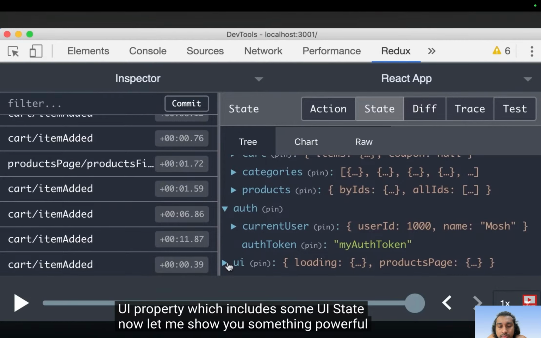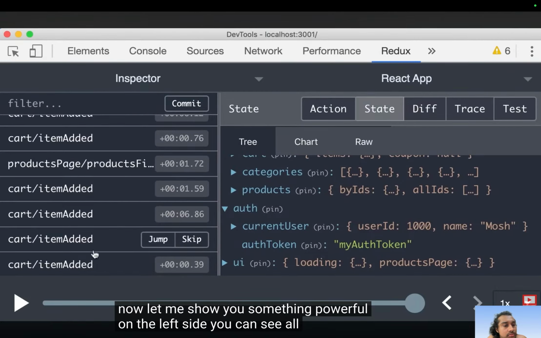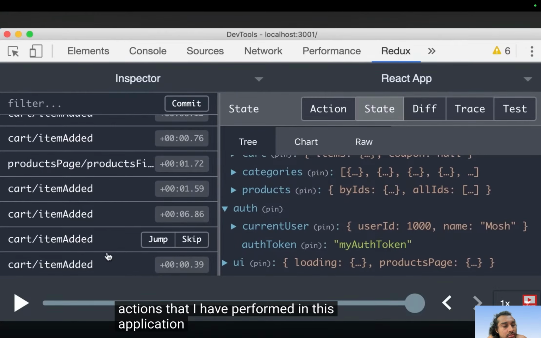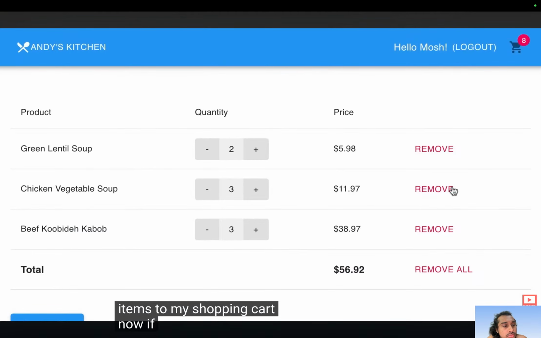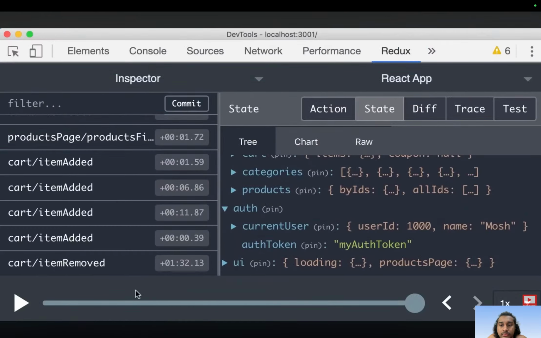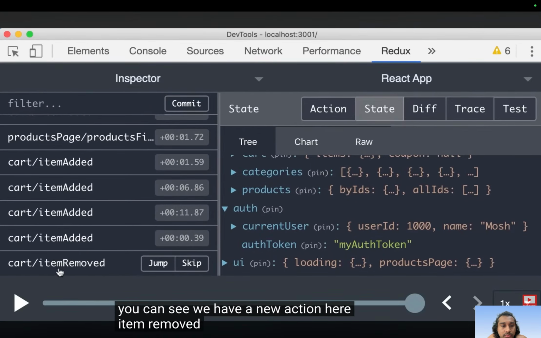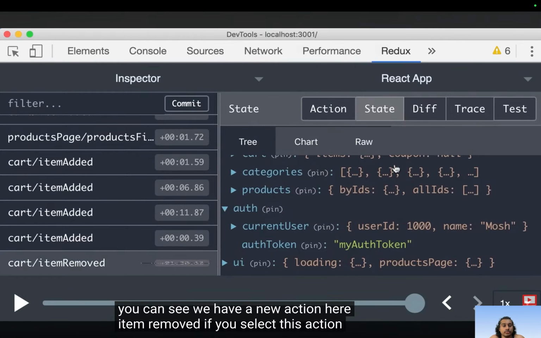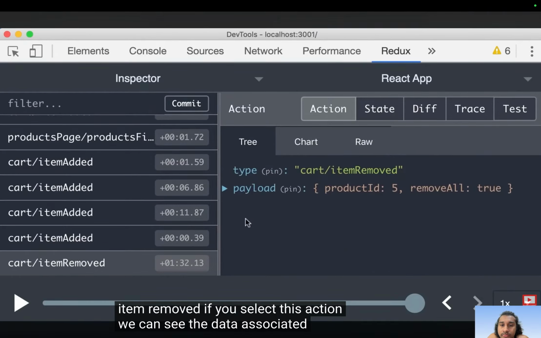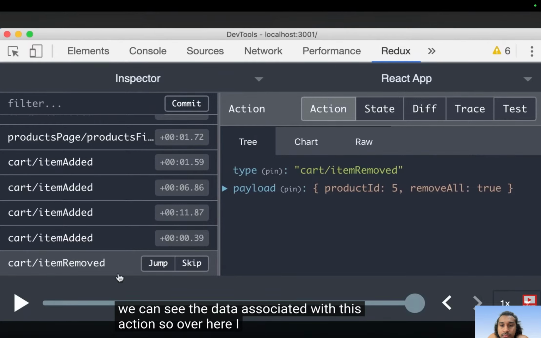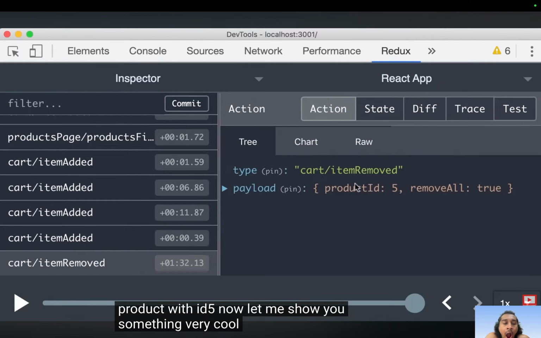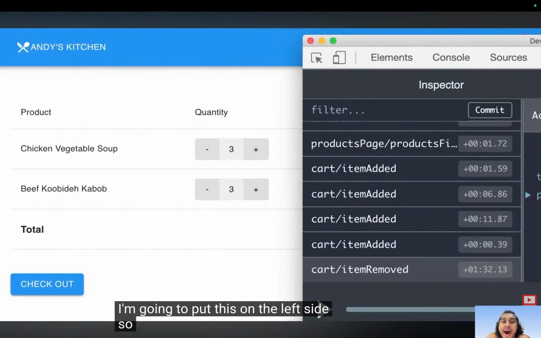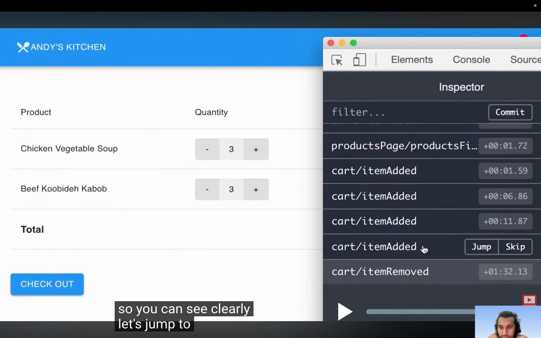Now let me show you something powerful. On the left side, you can see all the actions that I have performed in this application. So we can see I've added a bunch of items to my shopping cart. Now, if I remove the first item, green lentil soup, you can see we have a new action here, item removed. If we select this action, we can see the data associated with this action. So over here, I tried to remove the product with ID 5. Now, let me show you something very cool. I'm going to put this on the left side so you can see clearly. Let's jump to one of the previous actions.